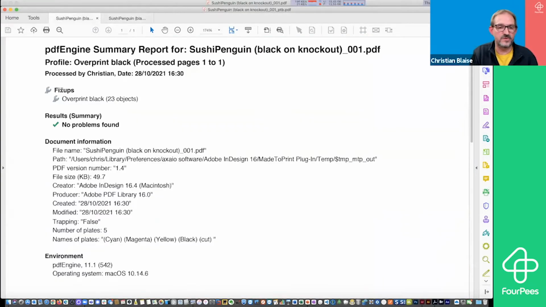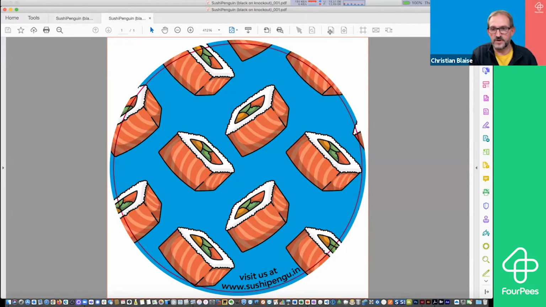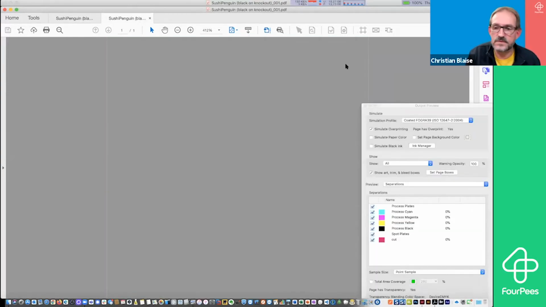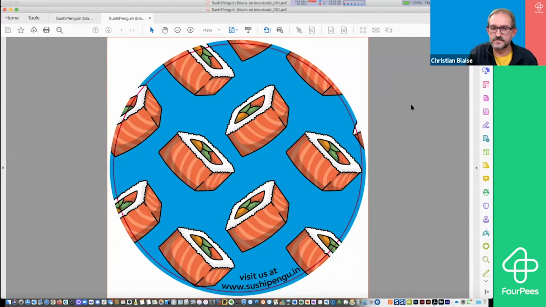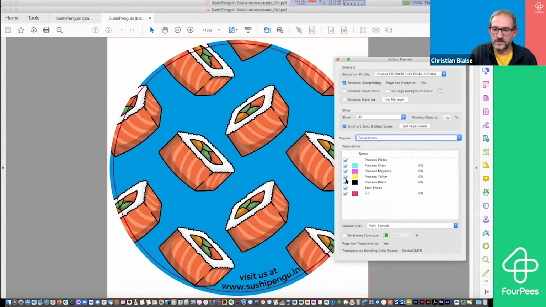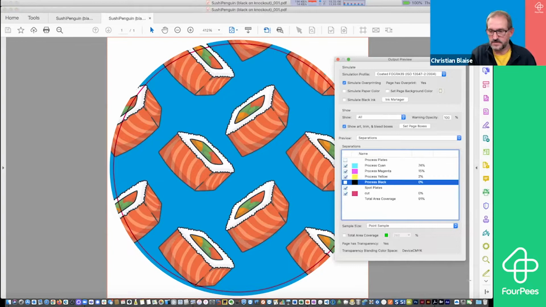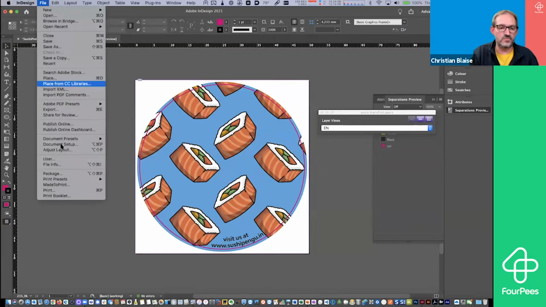So if I look at the report, the black has been overprinted, and I can check that if I go here and go to the overprint preview. So here, where's that window? Here, come on. And you can see that if I remove the black, I don't have the knockout anymore. So this has been fixed during the process. And this is something that you can do in MadeToPrint.